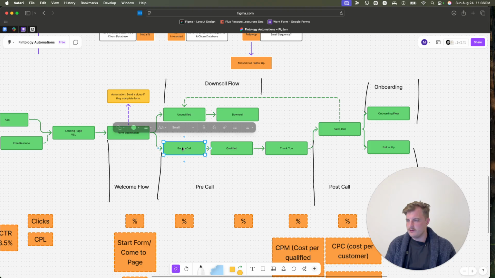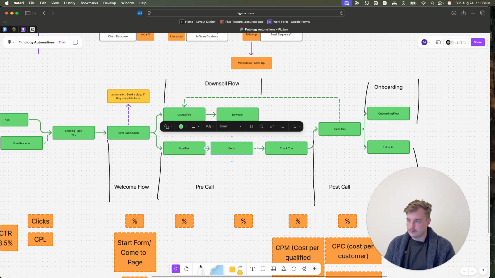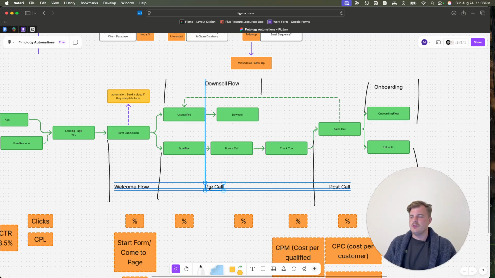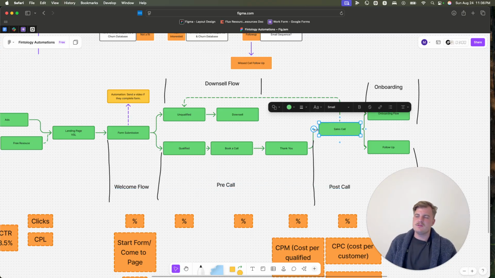All right, let's actually do this. Qualified, then book a call. So we'll just assume that you can qualify them before you can book a call. So once you book a call, you're going to send them to the sales funnel.